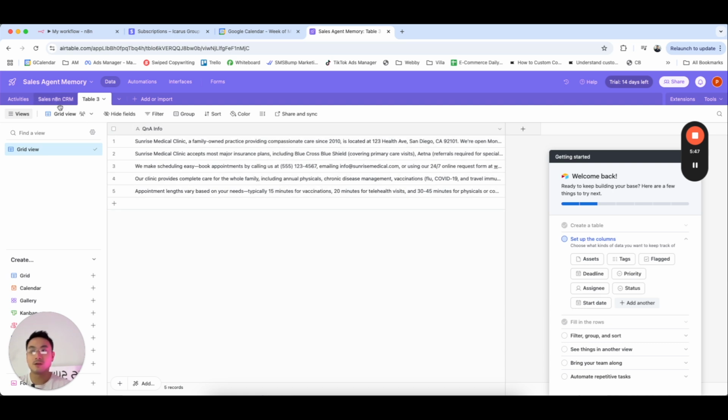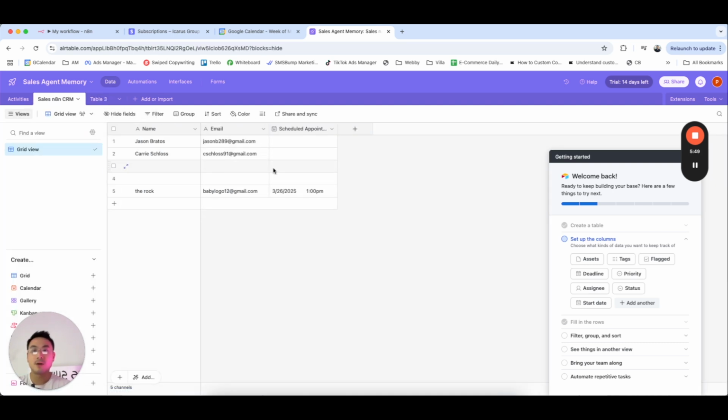If we go over to the next tab, it's called the CRM. We can see that the Rock is scheduled in for 1 p.m. tomorrow, which means that the AI workflow has been working and firing properly. You also want to set up a separate sheet to host your data as well. That's pretty much what we need to set up for Airtable.